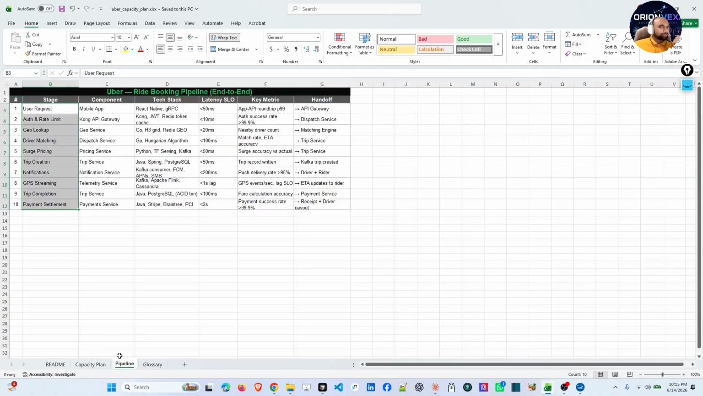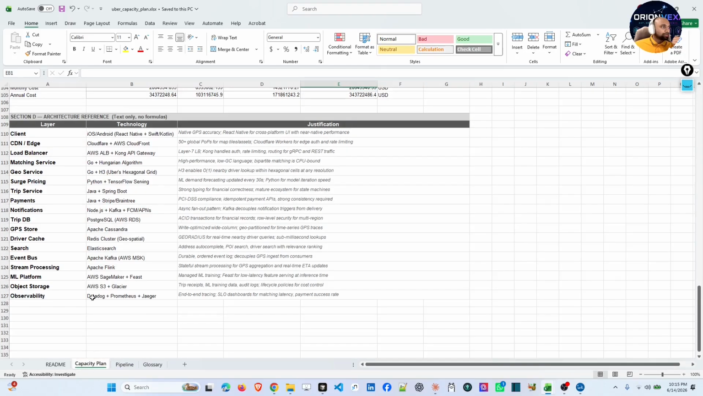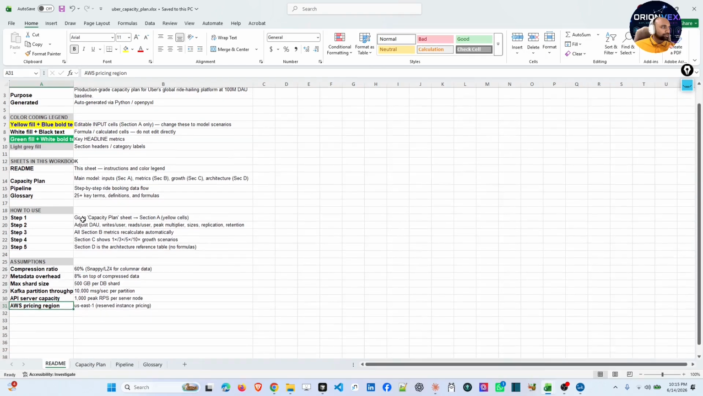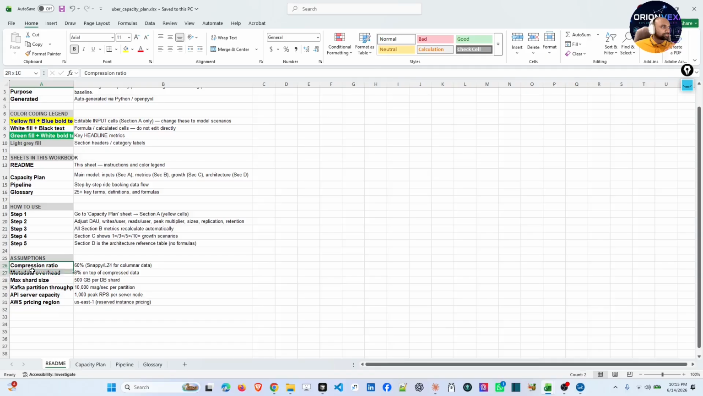This is the pipeline and the capacity planning, showing how it is done for 100 million users. This is a readme, listing the parameters it considered. These are the parameters it considered for doing this capacity planning.